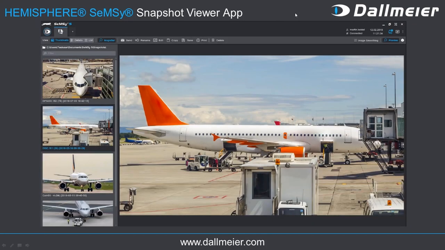The next application we have is our snapshot viewer. Every operator has the ability, if the user rights or permissions have been given, to take a snapshot. He is taking an image which is saved directly on his computer. It's not saved centrally, it is saved locally on his computer, and he can use those snapshots in a report or whatever he would like to do with them.